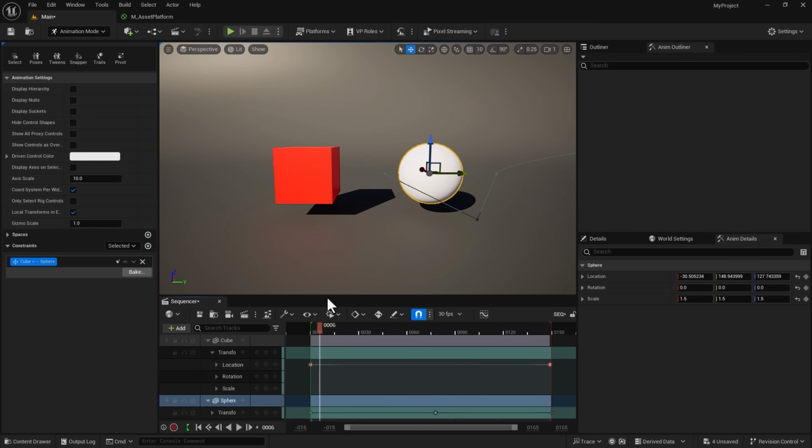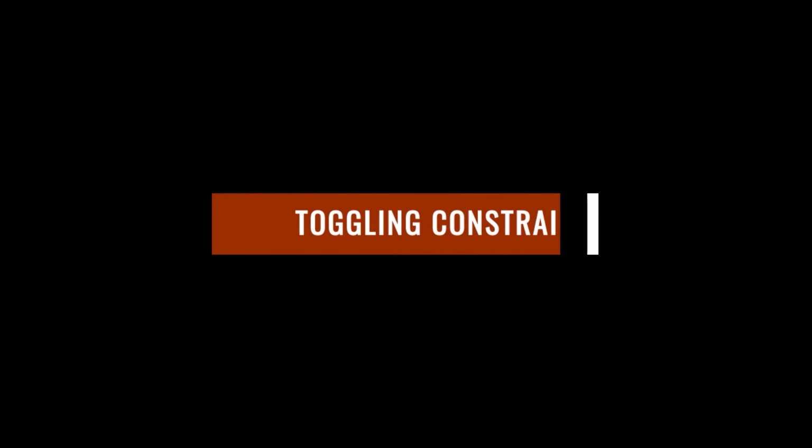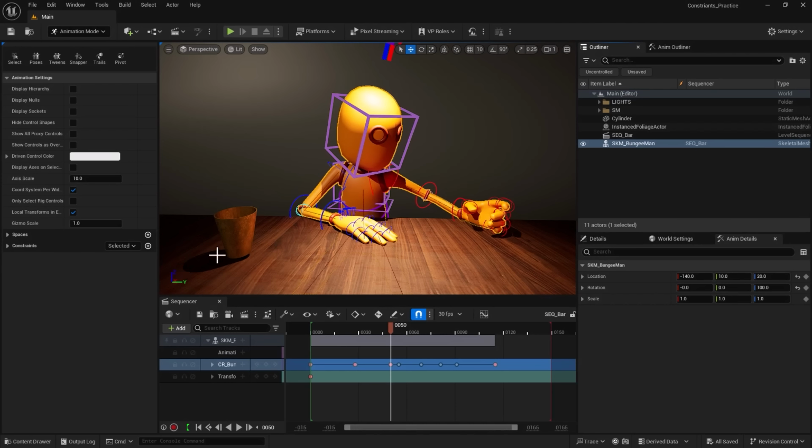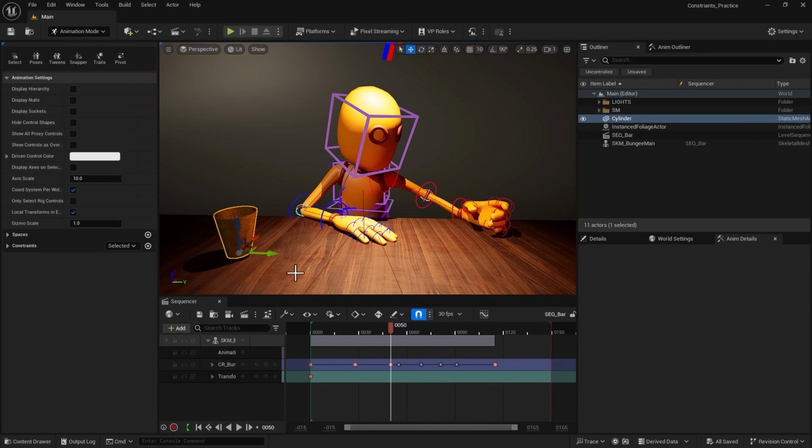Now, with that out of the way, let's switch to a brand new level. I have more to share with you on constraints. Here I am inside a brand new level. Let's start by applying a constraint to this cup so our character can pick up the cup, put it in another spot, and let go of the cup. So that's the idea of this level.